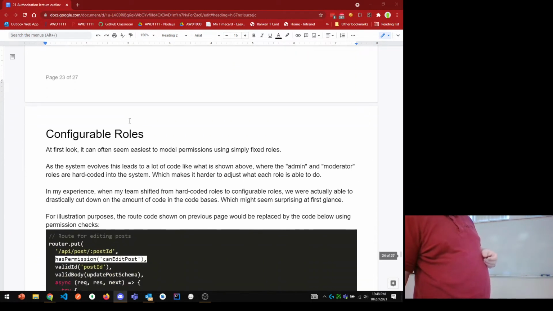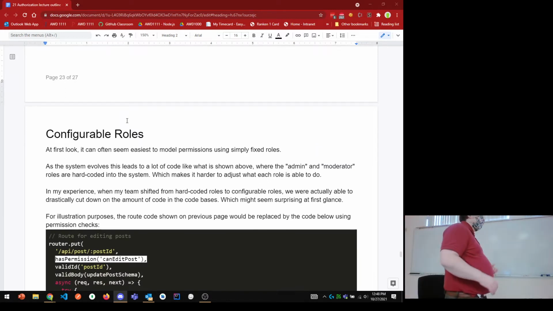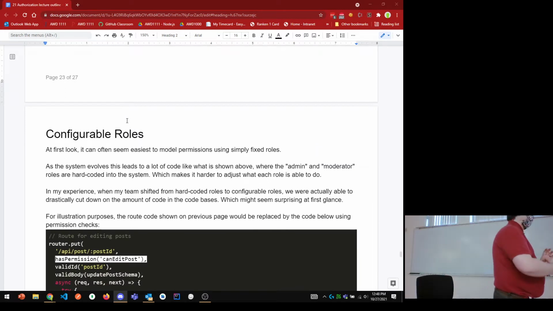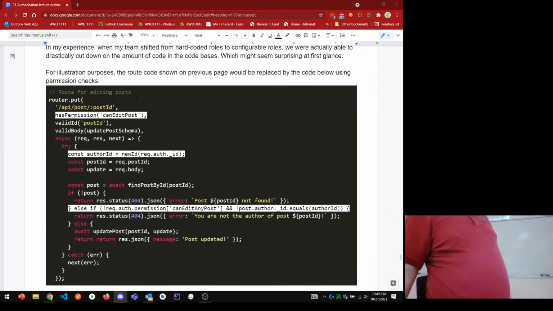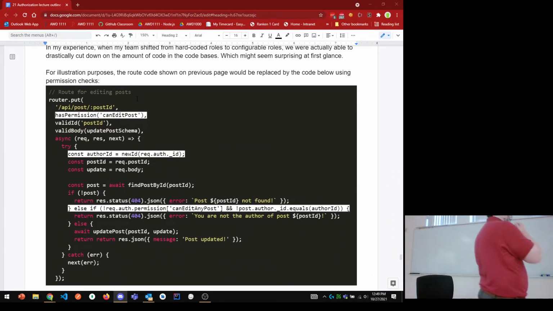Okay, so let's talk about how we implement these configurable roles, right? We've talked in general about how we do this, and I want to look at the process of what it looks like if we want to move to roles that are configurable instead of roles that are fixed. Here's how these things change. In a lot of ways, it's very similar, but just slightly different.